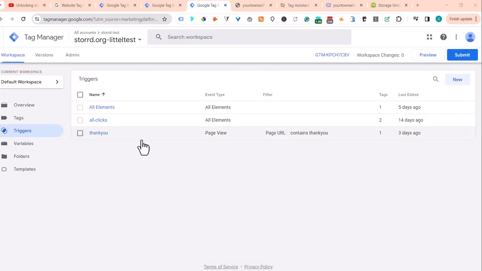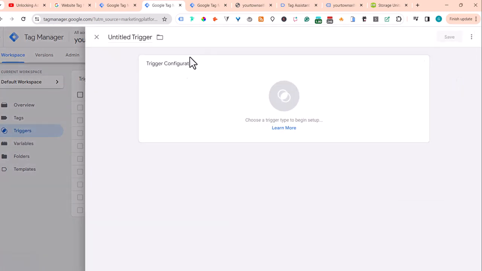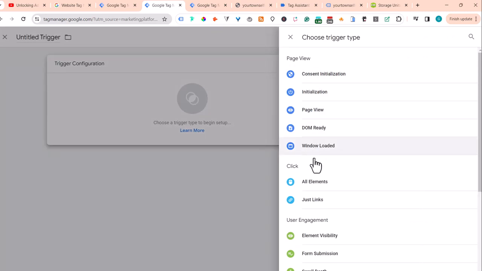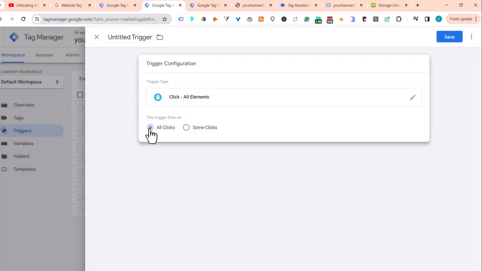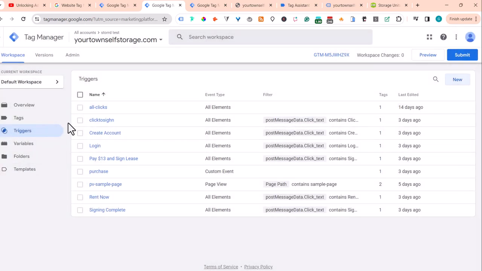Okay, so the first thing we're going to look at here is we're going to go back into our tag manager, and you're going to go under triggers, and you have to make sure that you have all clicks enabled. If you are in your tag manager and you click triggers and you don't see this, you're going to go over here, you're going to go to trigger configuration, and you're going to go all elements, and you're going to go all clicks, and you're going to name it all clicks. And then you're going to hit save.